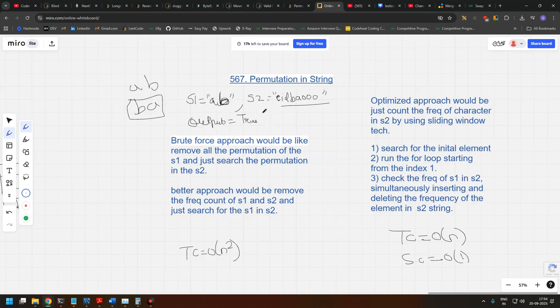So the time complexity would be much higher. A better approach would be to store the frequency count of s1, so a is equal to 1 and b is equal to 1, and we just search for that count in s2. If we find the count, we output true. For this approach, the time complexity would be big O of n squared.